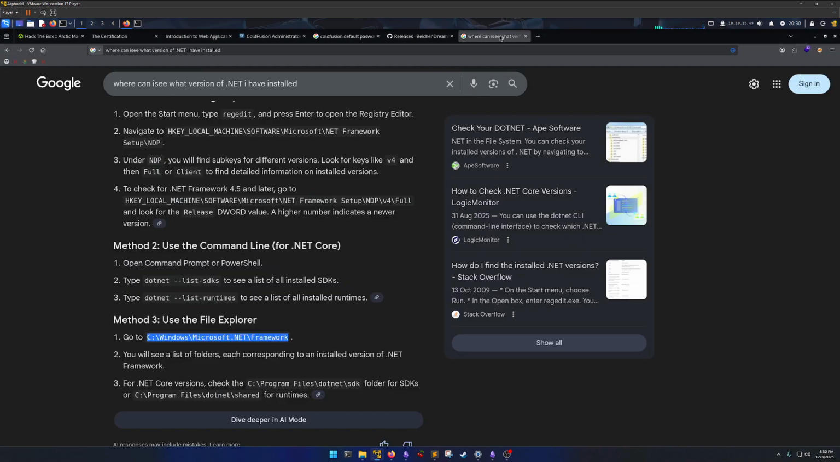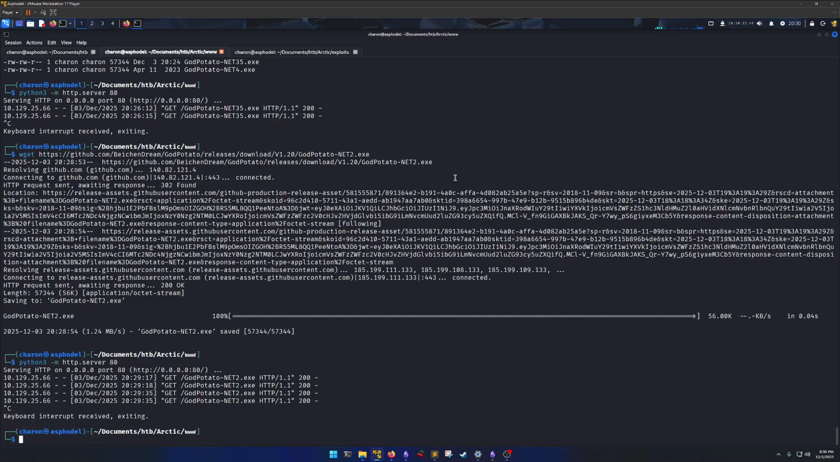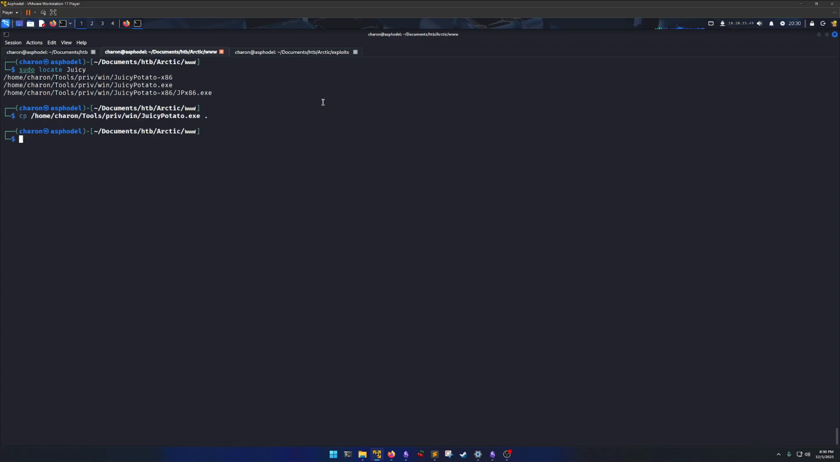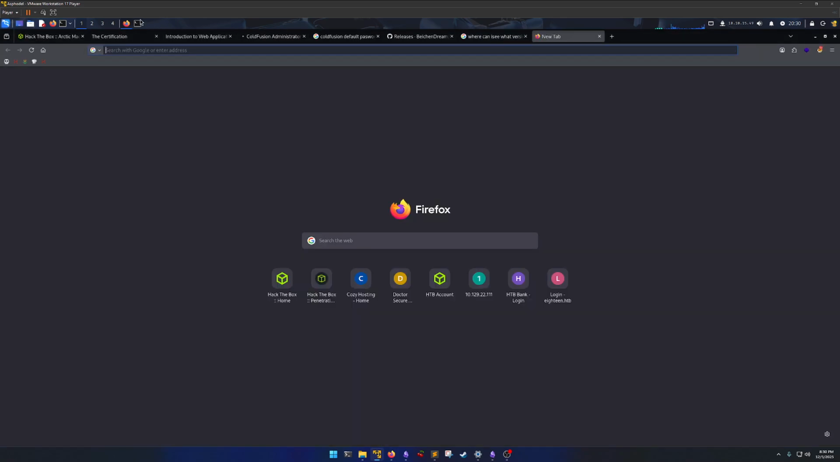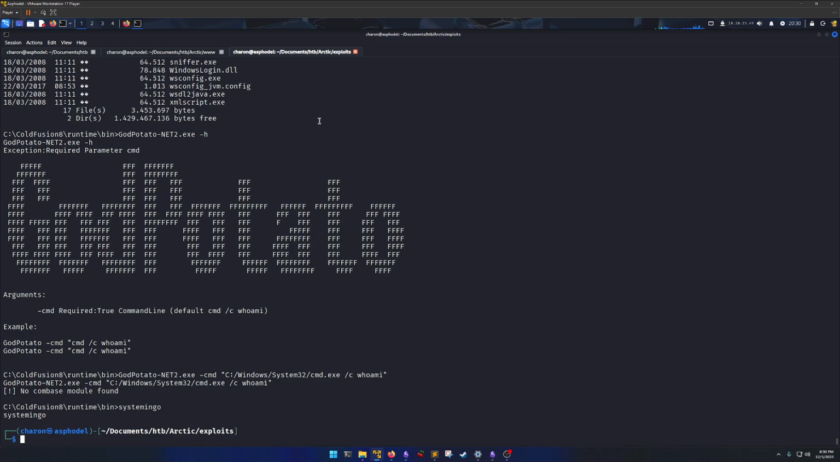Let's check for juicy potato. Oh, I think I do have this installed as well. Sudo locate juicy. Yeah, I do have it. Let's try this one. Copy. And just to make sure, because we are on nope, no.